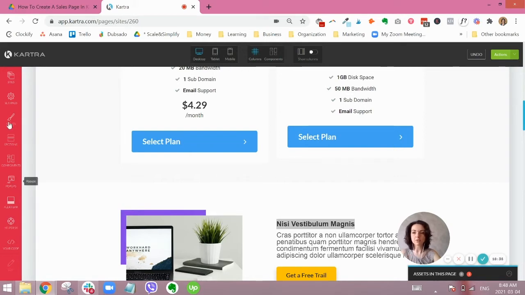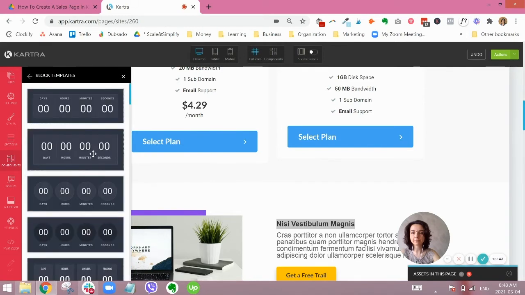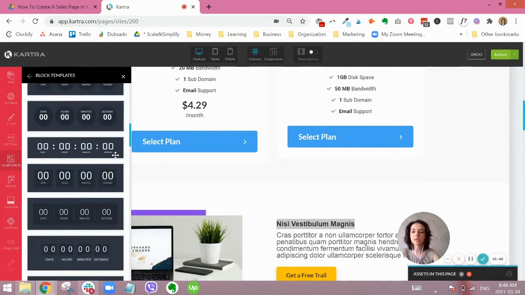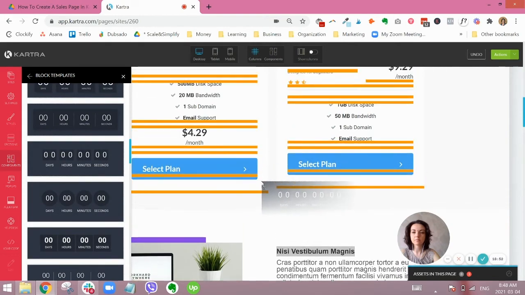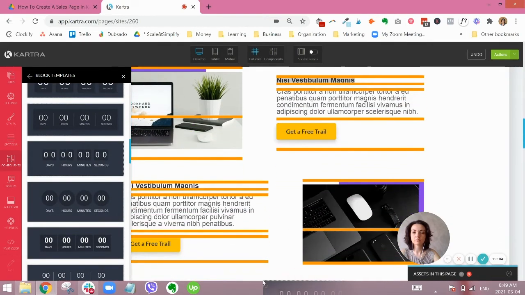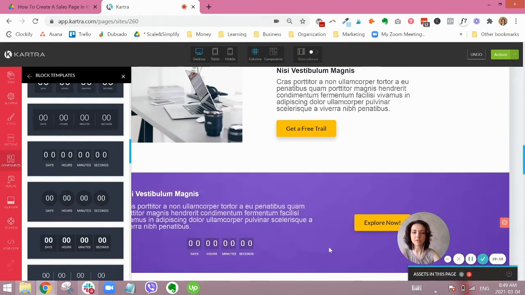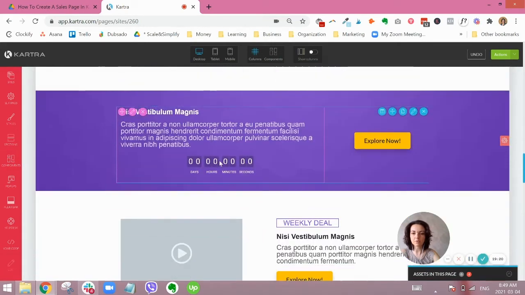So if you go down here to components, countdowns, you can select the look and feel of the style that you would like. I'm just going to do this one. And I'm going to put it here in this section. So let's say this is your introduction to your fast action bonus, or just the section where you're saying this is going to expire at some point. So we're going to edit it.